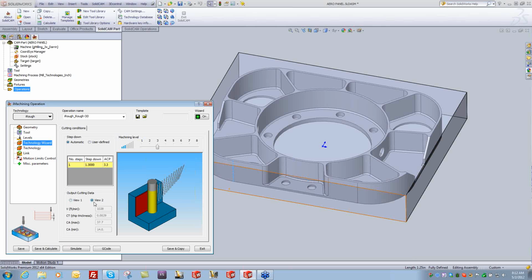In view 2, you have feet per minute and your chip thickness, and then of course a cutting angle, which is what we use to manage the tool's engagement in the material all the time. It'll never fall below 14, and it'll never exceed 37.7. If you change the slider, starting at 1, all these values will change up to level 5, I believe, right there. And then once you get to 6, 7, and 8, it just changes the feed rate and the chip thickness.